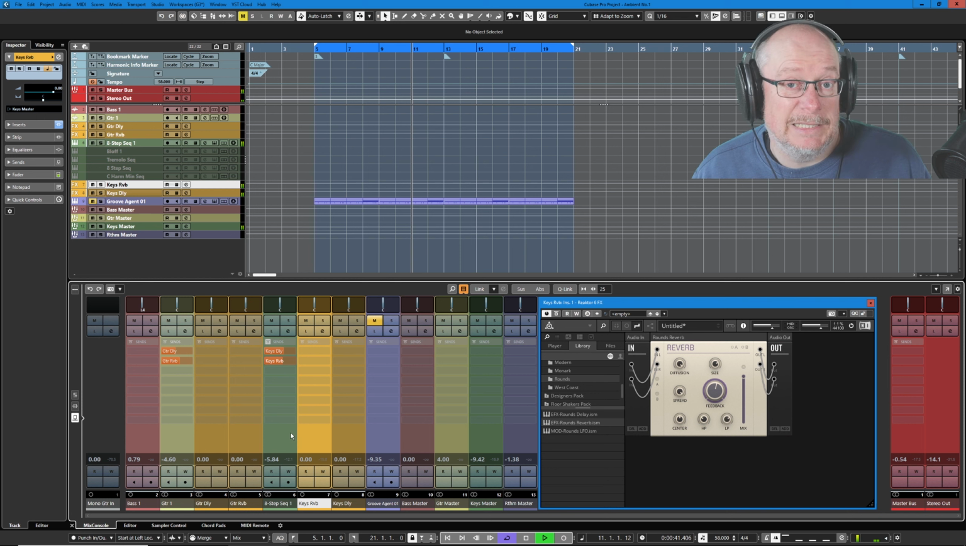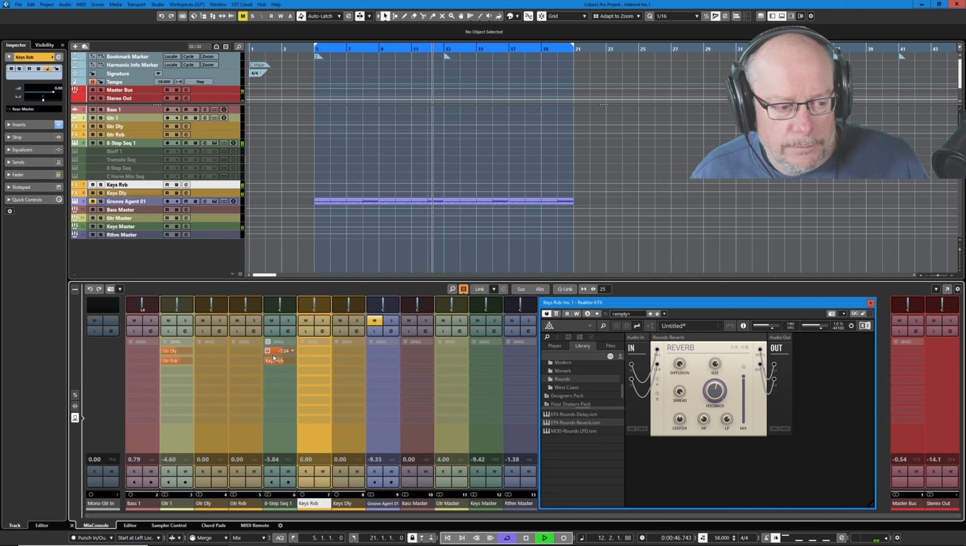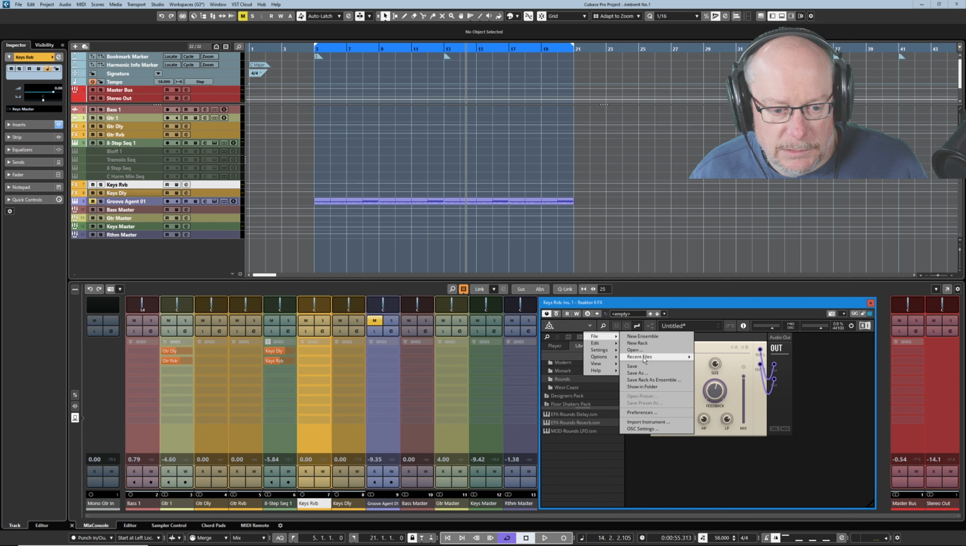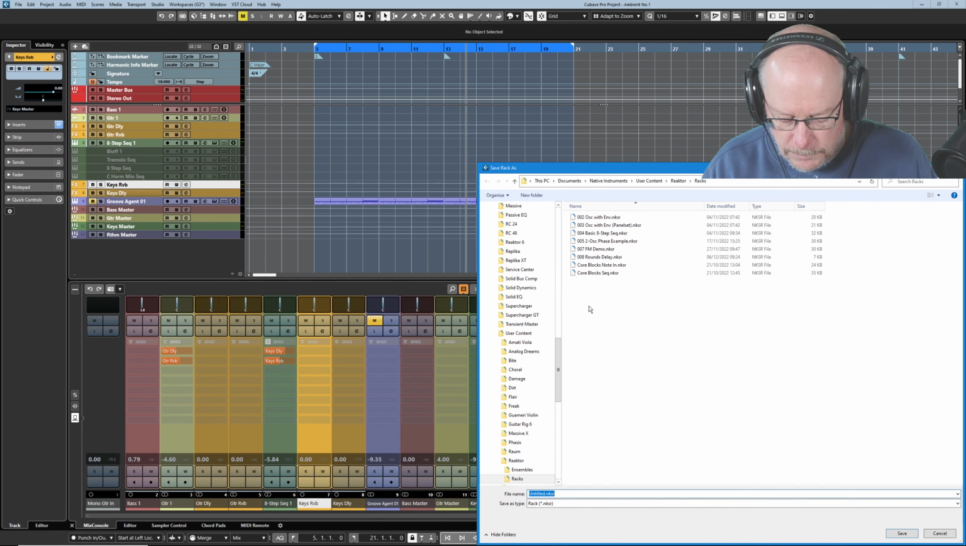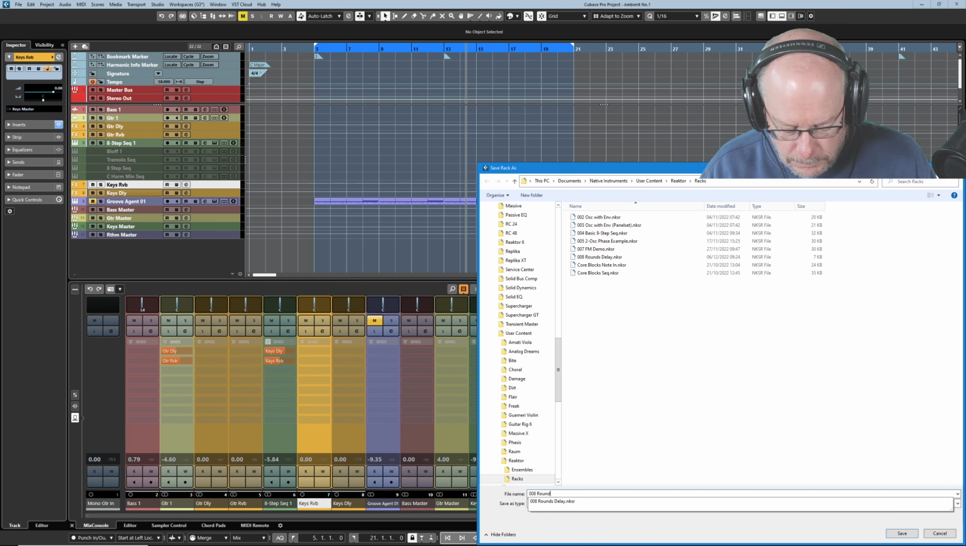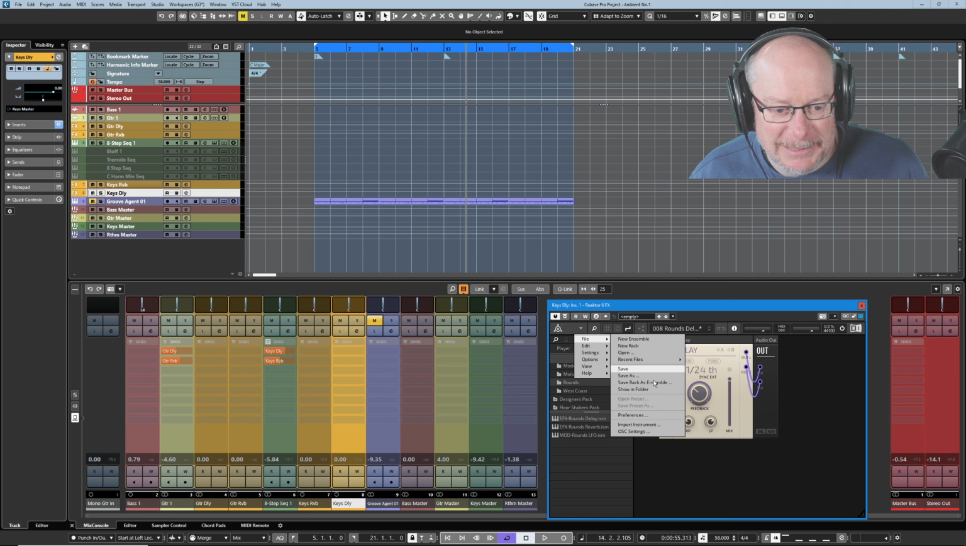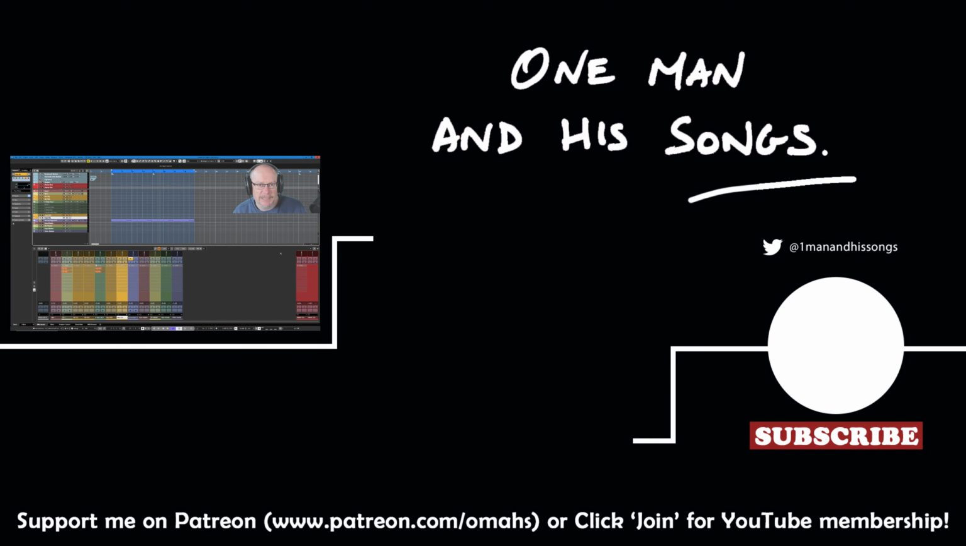So now this track is sending to both of those effects units, the delay and the reverb. Oh dear, somebody didn't colour their cables. And we'll save this. As rounds reverb. Yes, I'm sorting the delay out as well. And that's how to use Reaktor as a send effects unit.